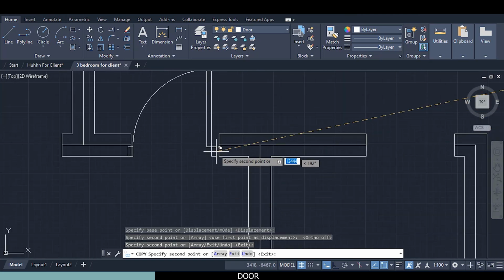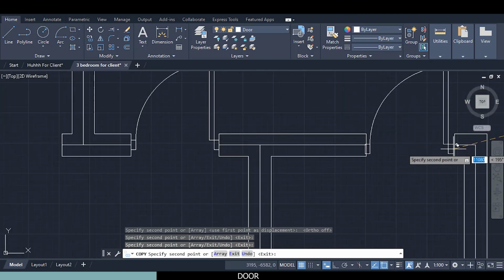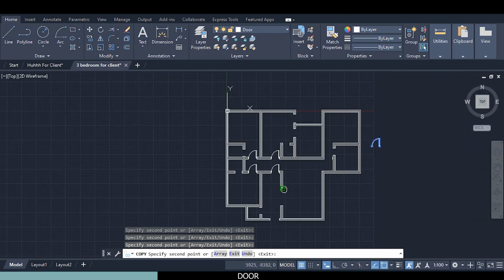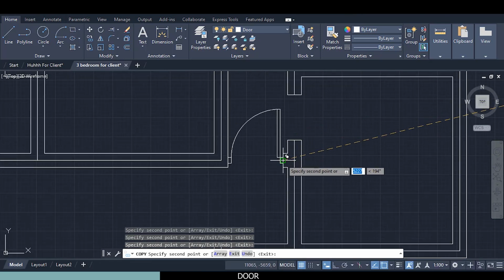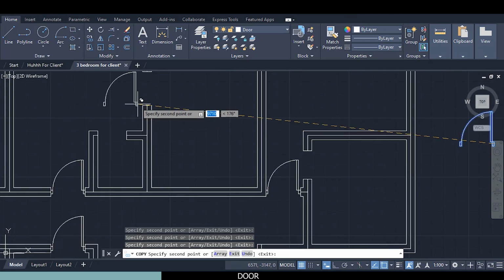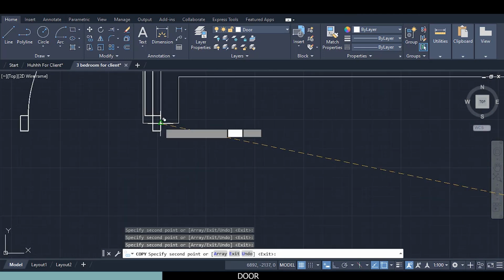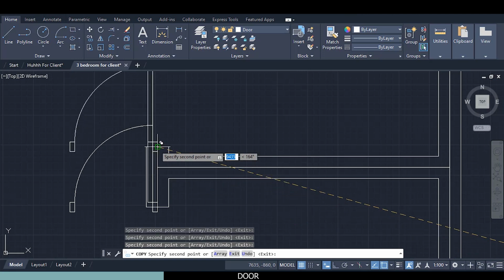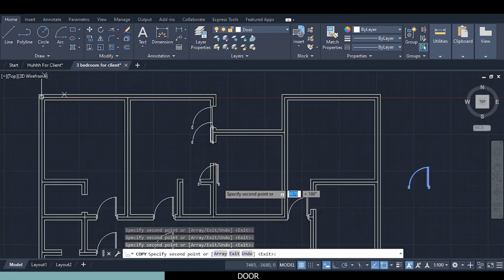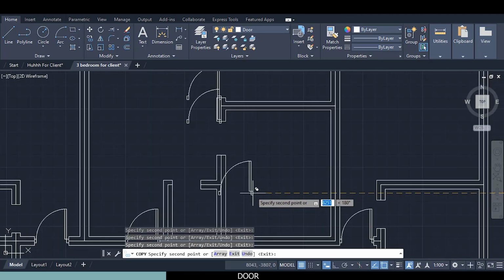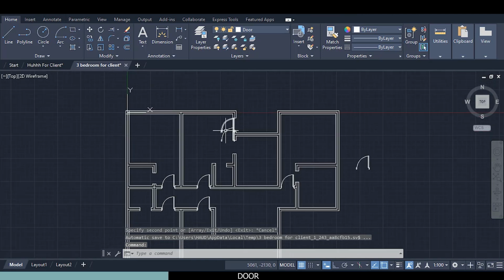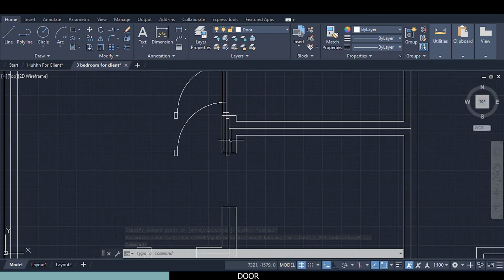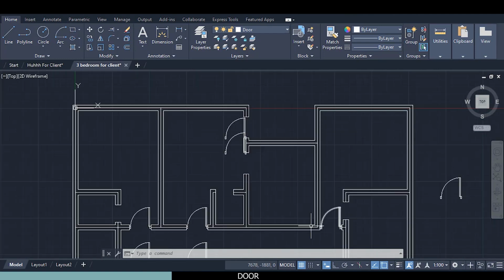And now I will place one here, place one here, and place one right there. I'll click, I'll come this way, I will place another one right there, come this way, press another one right there, and I think that should be all. Press escape to end that. Now this door, as you can see, is not flipped the right way. So we have to rotate them. Some of the doors we will have to mirror.